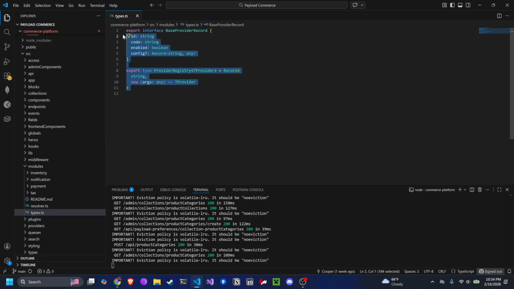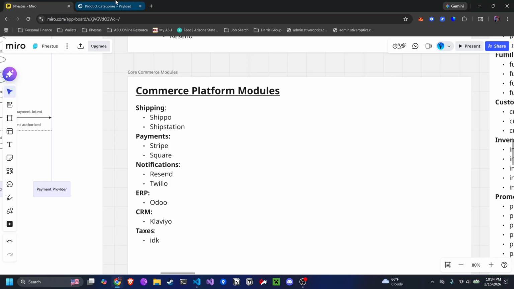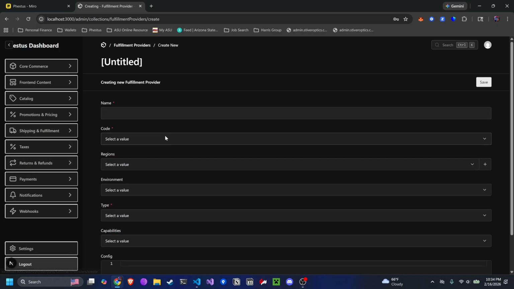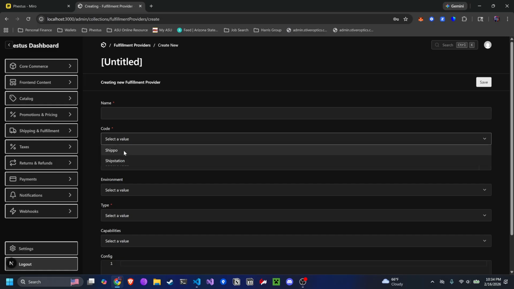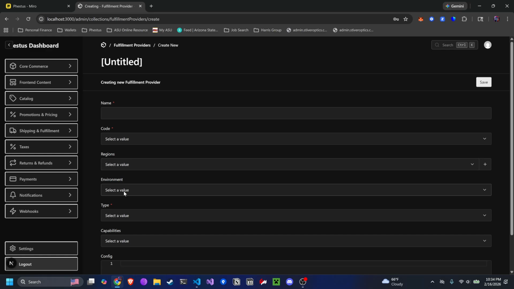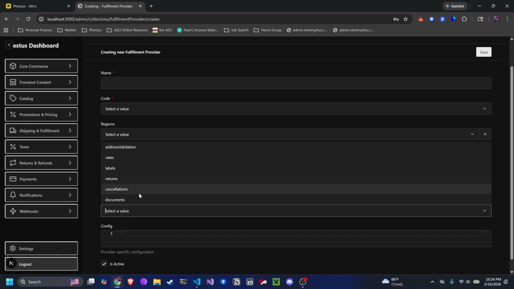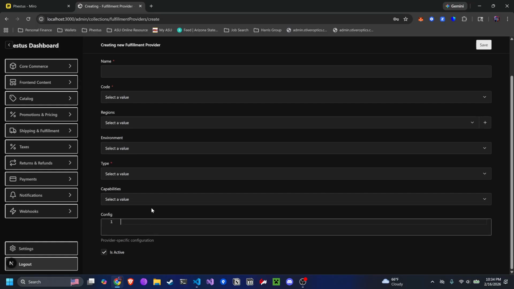But we have the general resolver and general types. So a type is the provider that you can define. So you give it the ID, a code, enabled, and then config allows you to set up, like, let me go back here, shipping fulfillment providers. So the name, the code, Shippo, ShipStation, what regions does it support, the environment, is it test, is it live, manual or third party, what type of capabilities, all of this stuff is defined in code.